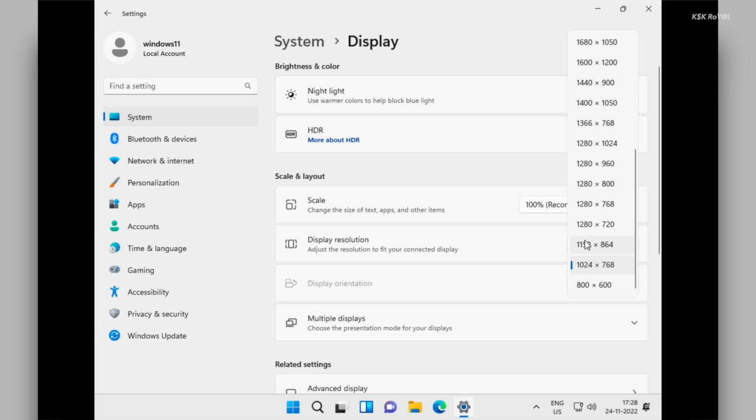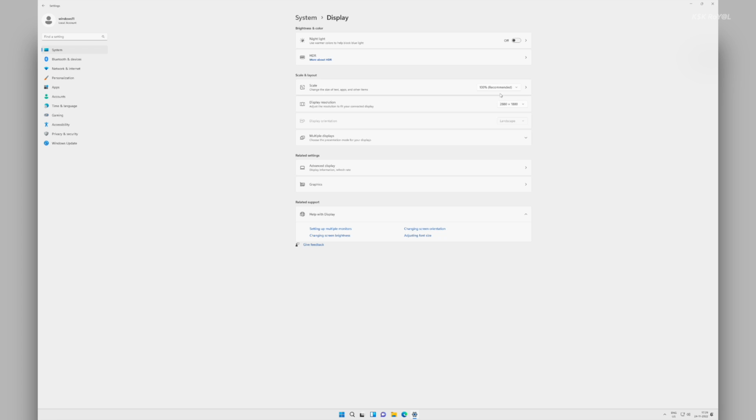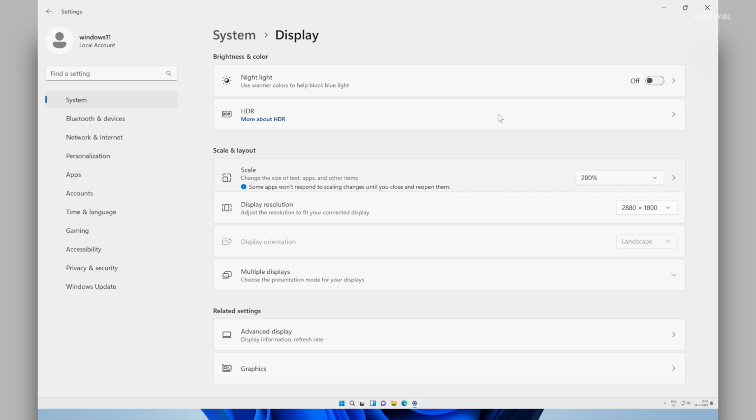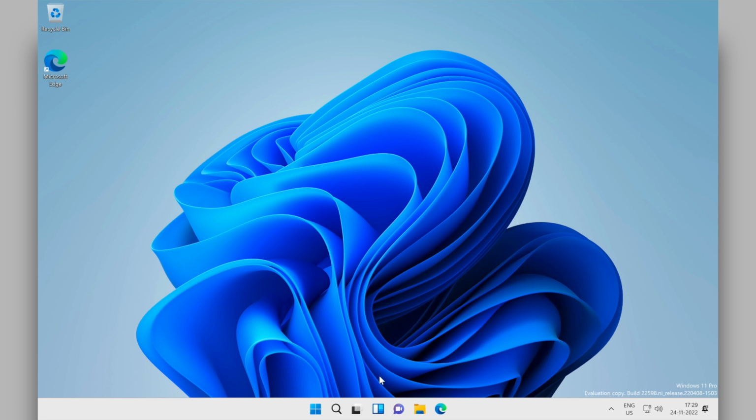Once it's done, head over to Settings, choose System and change the display resolution to the native and scale up the display by 200%. Now you can see Windows 11 uses the full screen resolution of Mac. Now reboot the virtual machine to effect these changes.